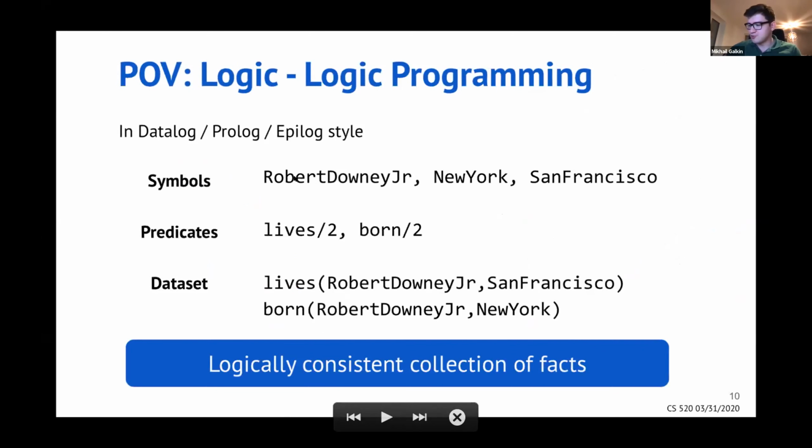Yeah, so then we go to different points of view on how different communities understand knowledge graphs. We start first with logic, and we start with logic programming, like Datalog or Prolog style. One of the classic approaches, heavily used, for instance, in databases. So we first define symbols, our entities, like Robert Downey Jr. or New York or San Francisco. And we also define several predicates, of different arity. In our case, those are binary predicates like lives and born.